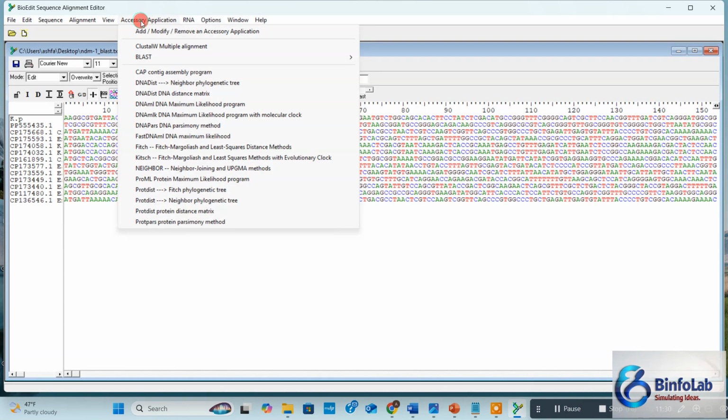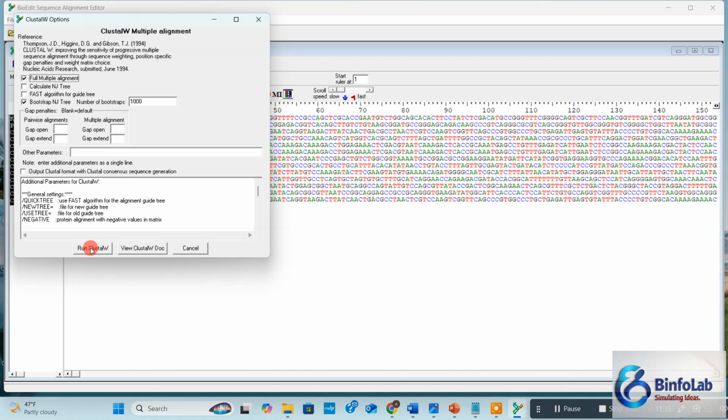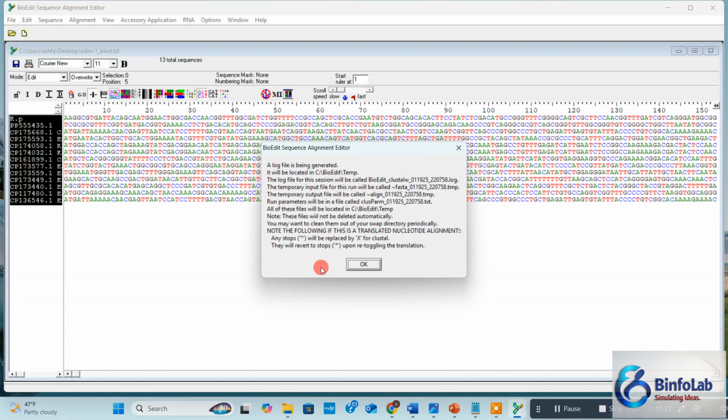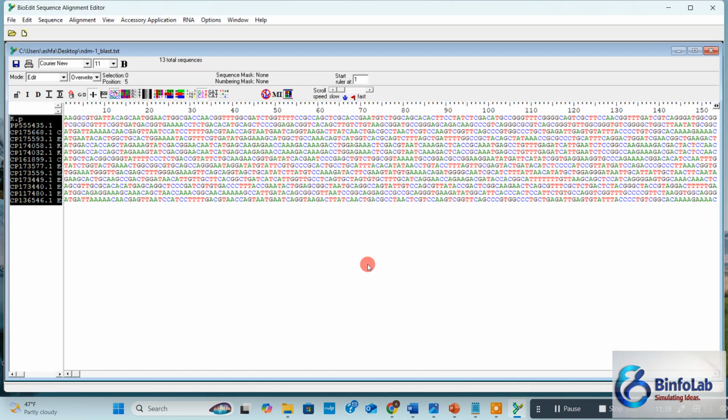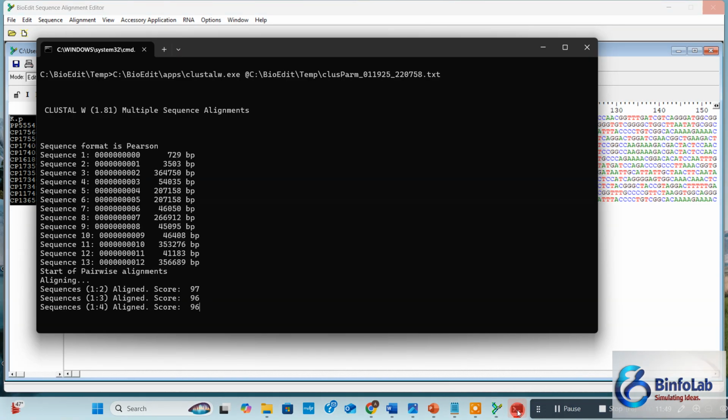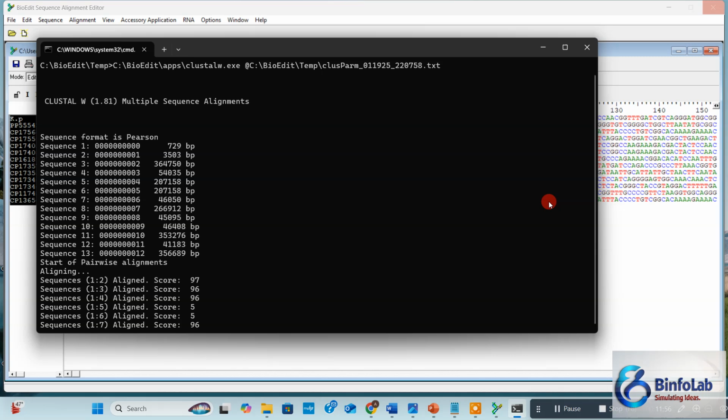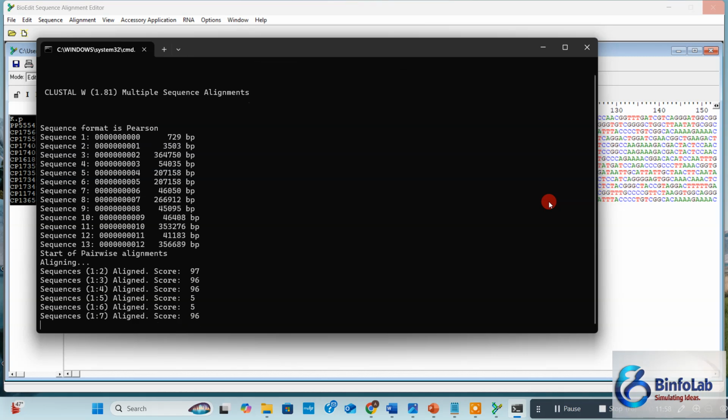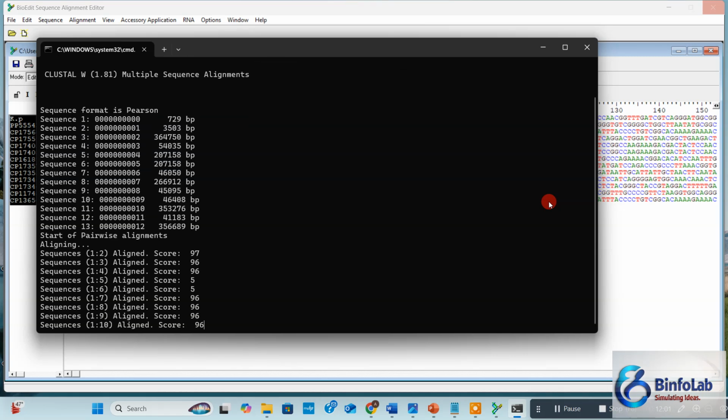Now click here and ClustalW alignment, then click Run ClustalW. You will see this option. Once you click OK, it will take some time. Let's see. Yes, it has started. You can see this window. A new window will come, and it will take some time for 13 sequences. But still, if you want to be quicker, you can use MEGA, which we will use after this.